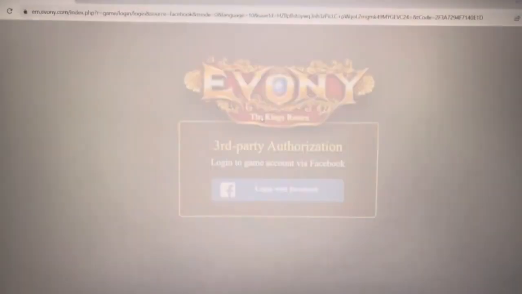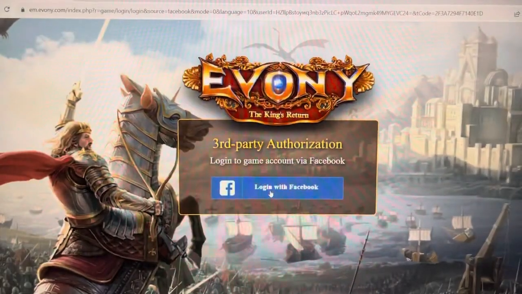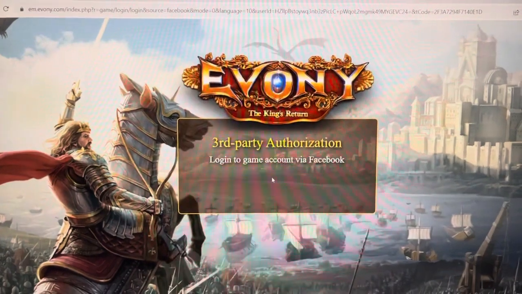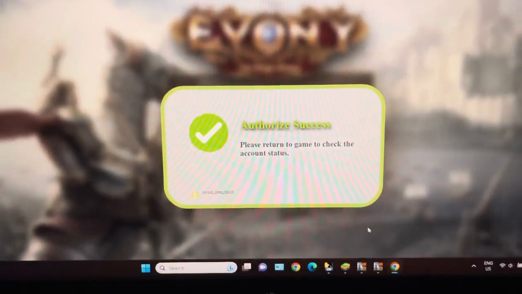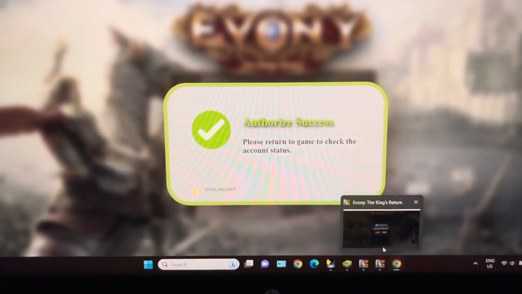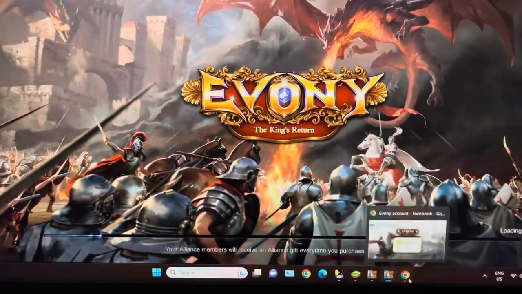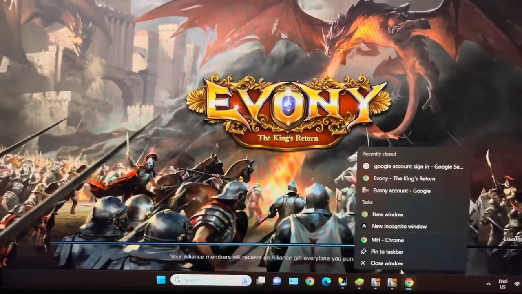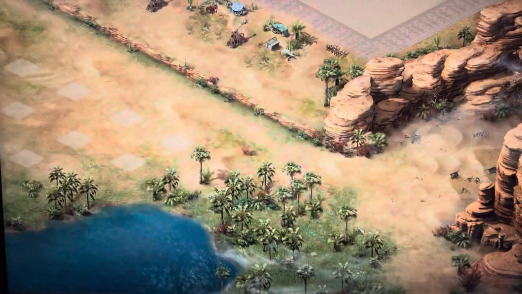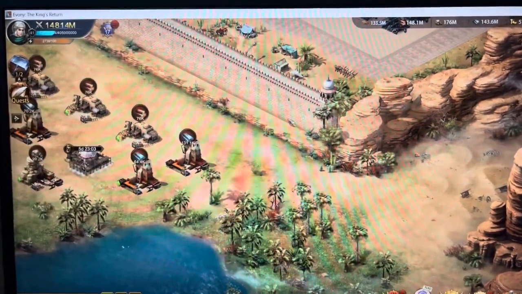I have linked with my Facebook. It will show this window pop up and ask me to log in. It's done, because I have logged in already to my Facebook account. Go back here, confirm. I close this, actually. All right, so here we go.